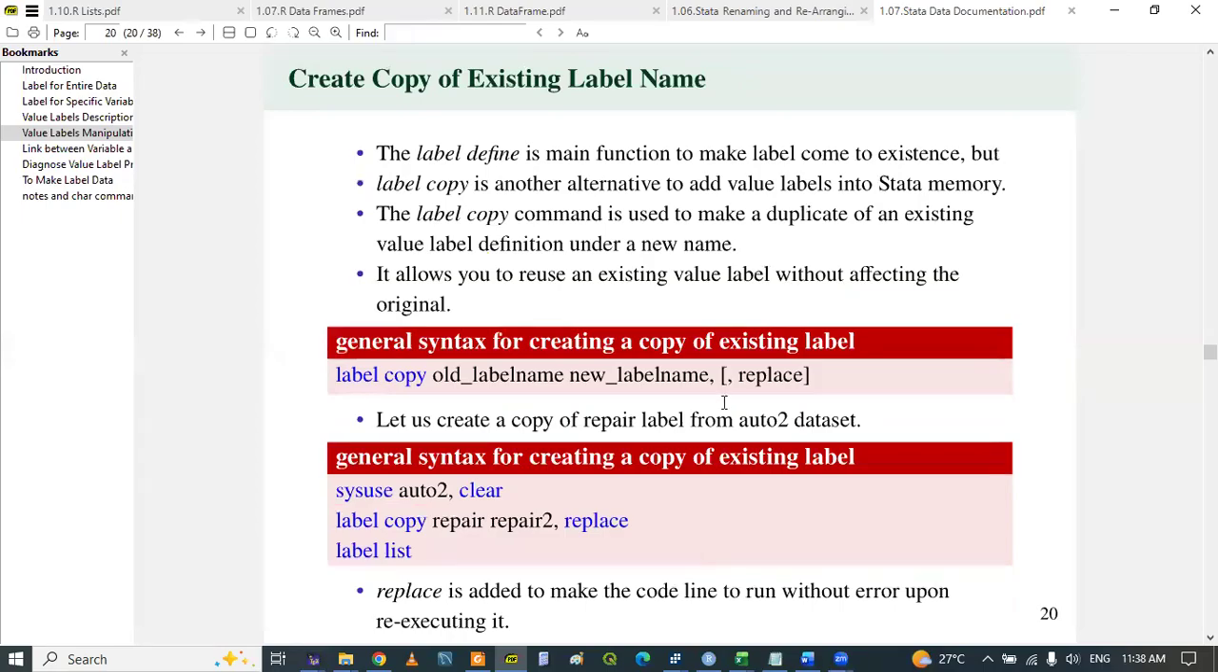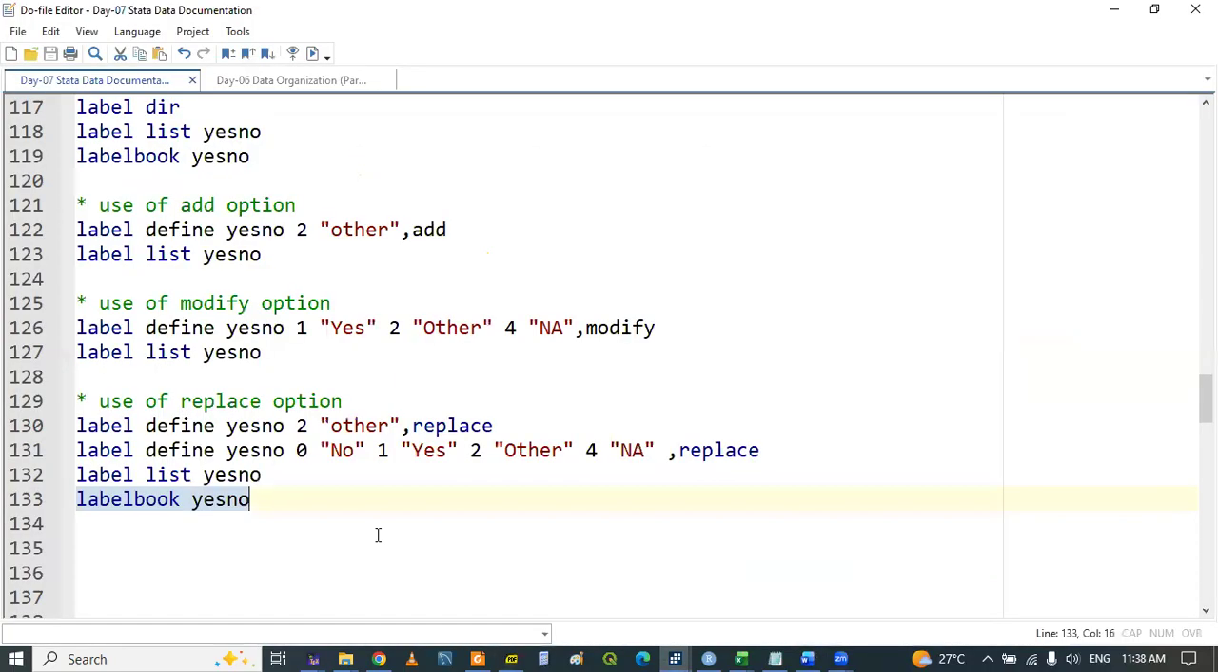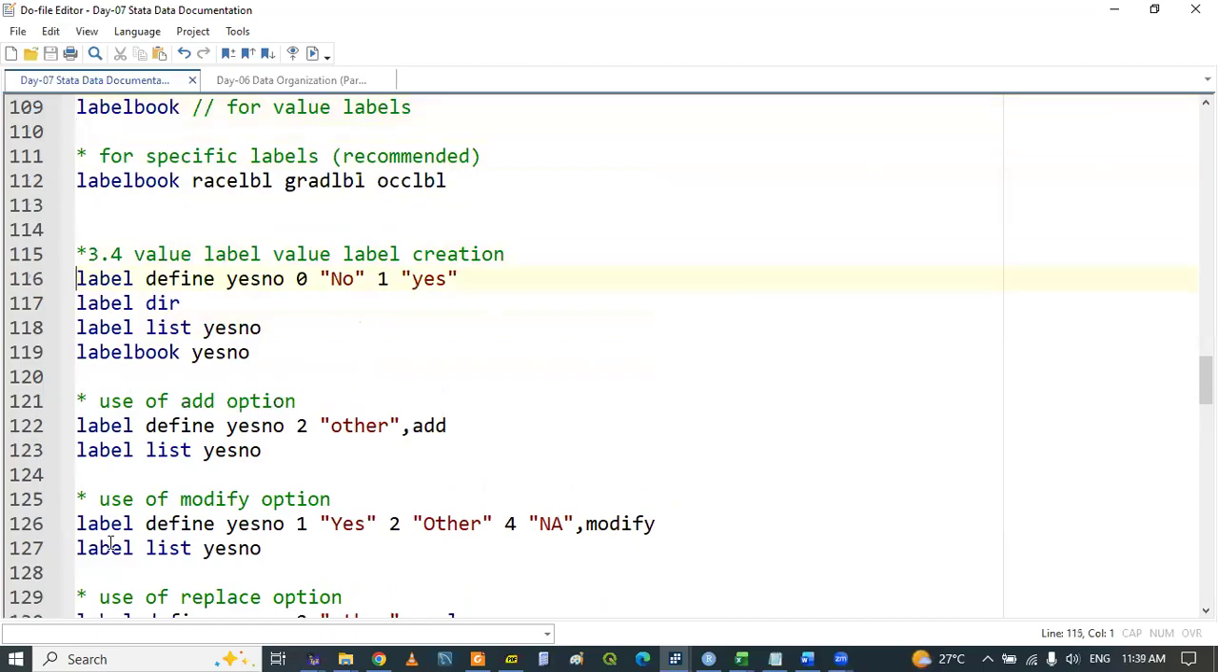Before that, a copy of an existing label. A copy of an existing label is another way of making a label come into place. Copy of an existing label. This is number what? 3.5.